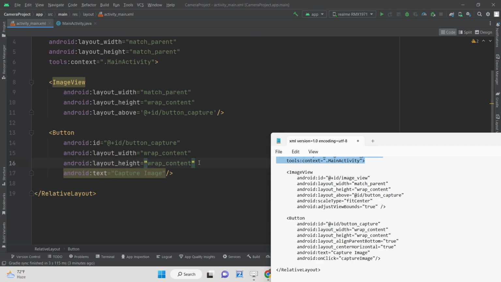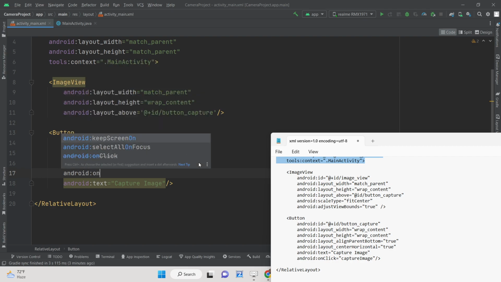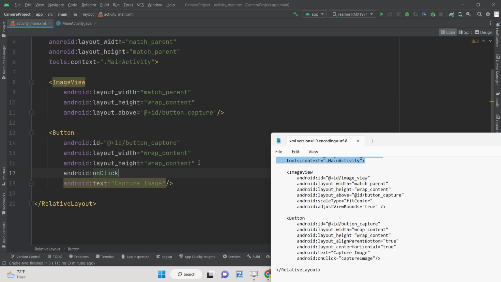after this, guys, we will basically be binding an onClick to this button right here itself. There is an onClick property. So whenever you click this button, what should happen? Basically we will execute this method, guys, which will be captureImage. This is the onClick property, and here we will declare this method inside the MainActivity.java file. So whenever you click this button, this method will execute.